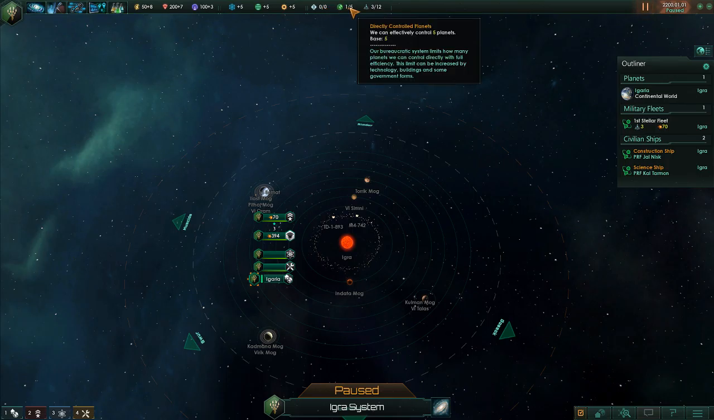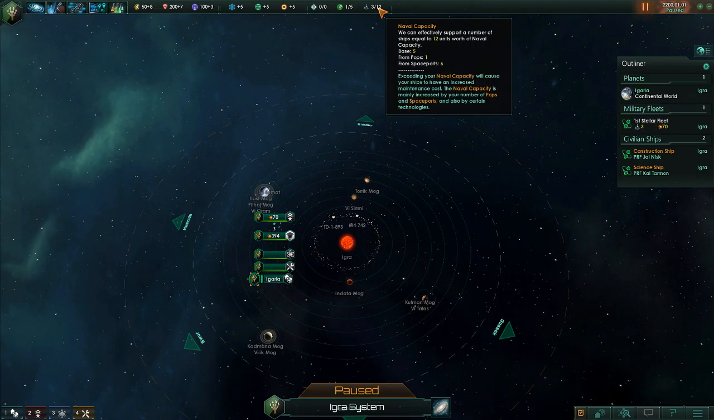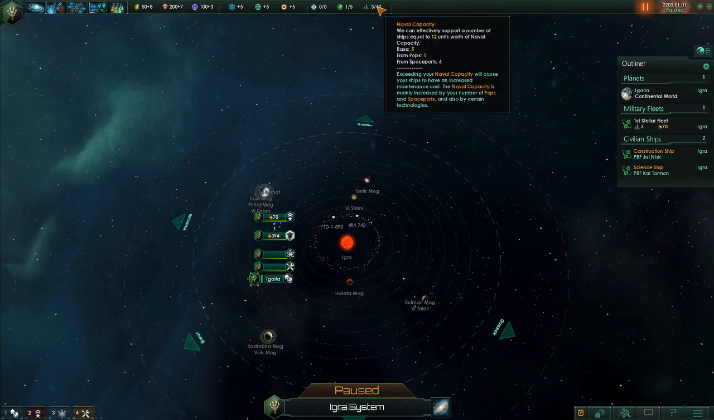Directly control planets. This lets you know how many planets you can currently control before bad things start happening. You're only one man. You can only rule so many planets in a given time. So you can change that based on different technologies, government buildings, things of that sort. And your naval capacity lets you know how many naval ships you can have worth of military fleet. So we can currently have 12 units worth of naval capacity. And if you hover over it, it tells you why.